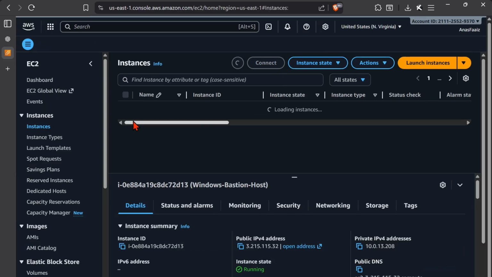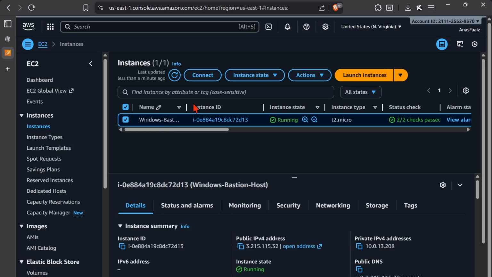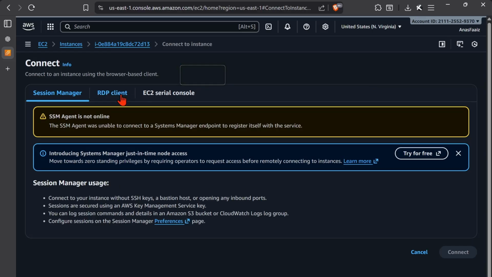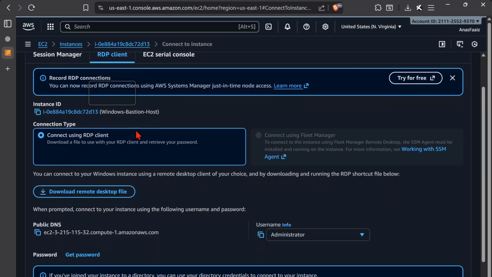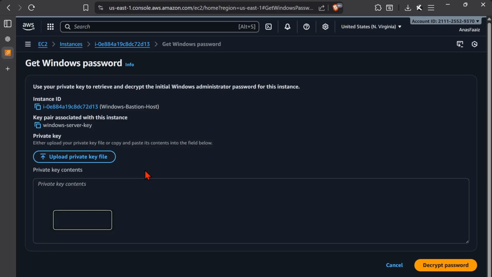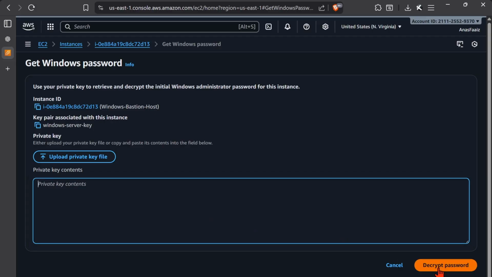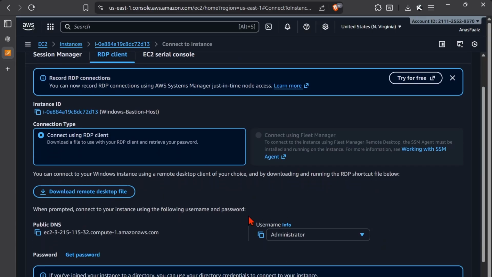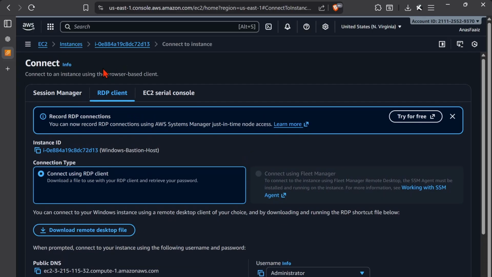As I've already created that instance, I'll just quickly show what to do. Next, select the instance, click on connect, move to RDP client. Here you can see your username and get password. Just click on get password. Upload your private key .pem file. It will generate some random content. Click on decrypt. It will give you a password. Just copy it and save it somewhere else.